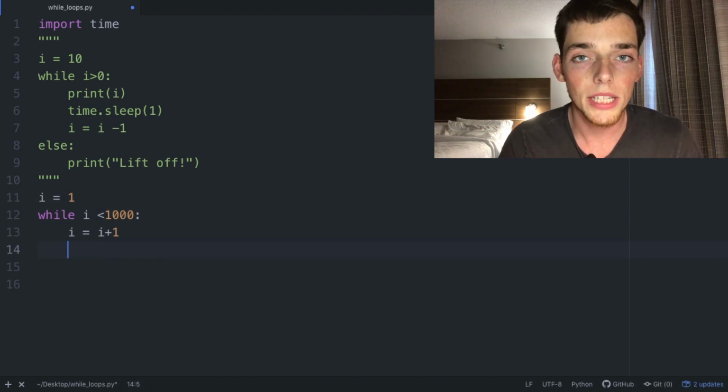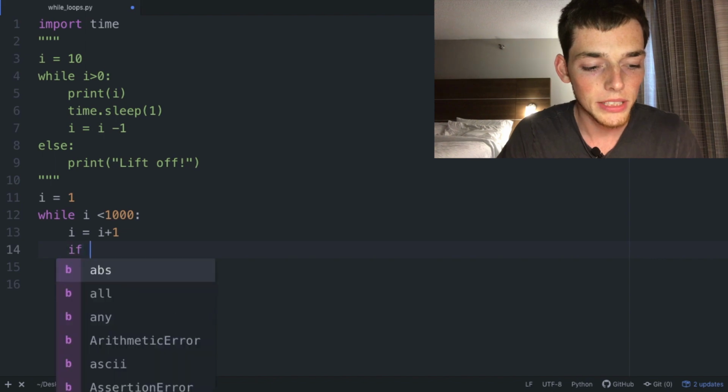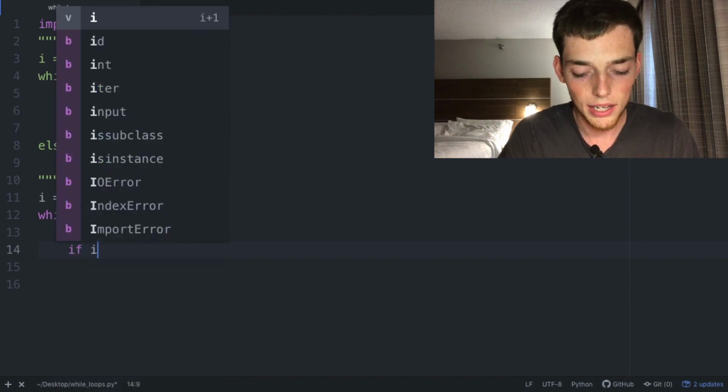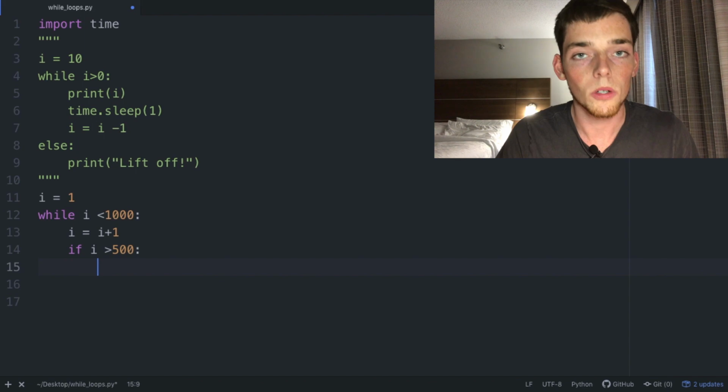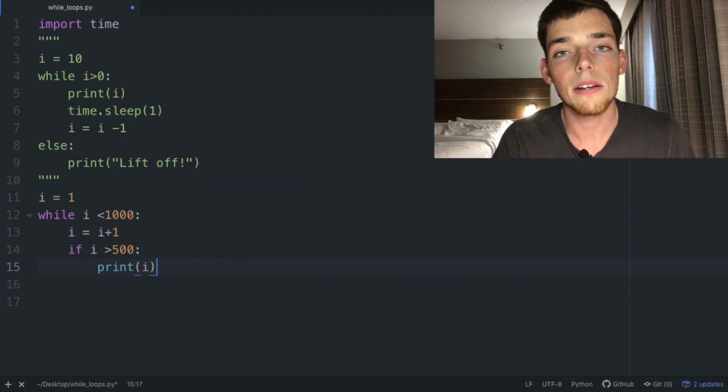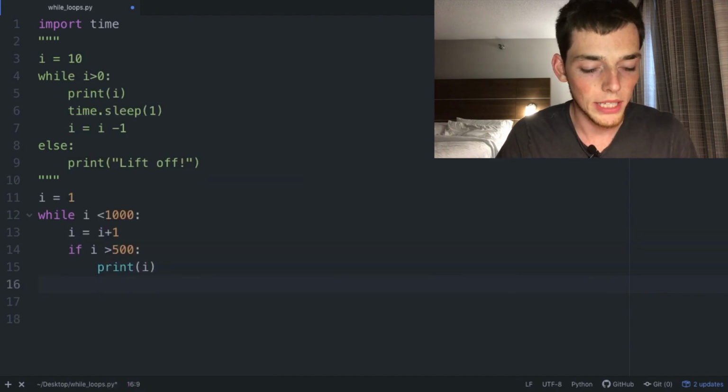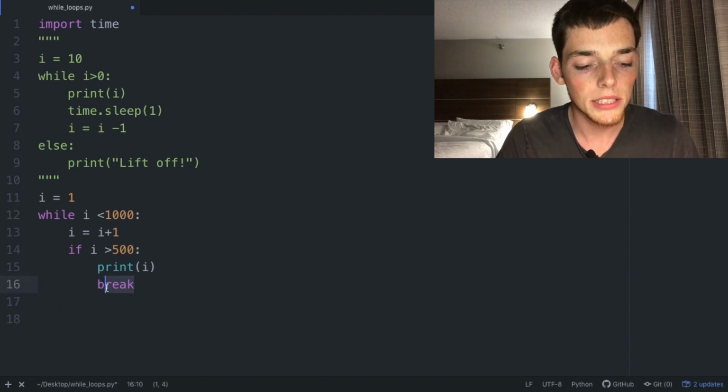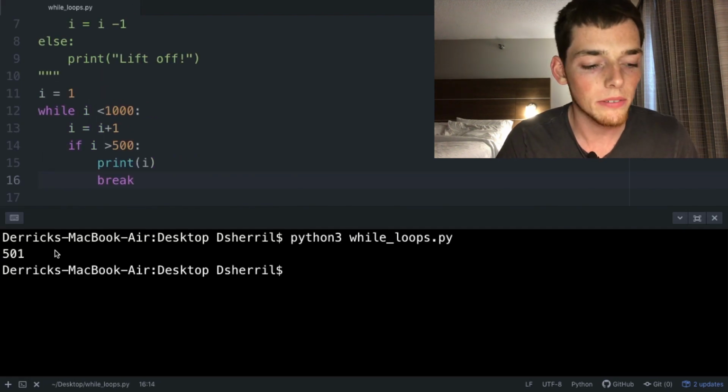We're also able to use nested statements. Here we can include an if statement. If i is greater than 500, we'll print i. Now if we only want to print one value, we can type in the keyword break. Since break will be executed whenever i is greater than 500, it will take us out of the while loop and will only print one value. We'll save this and execute it. When we do, we see that we get exactly what we expected, 501.